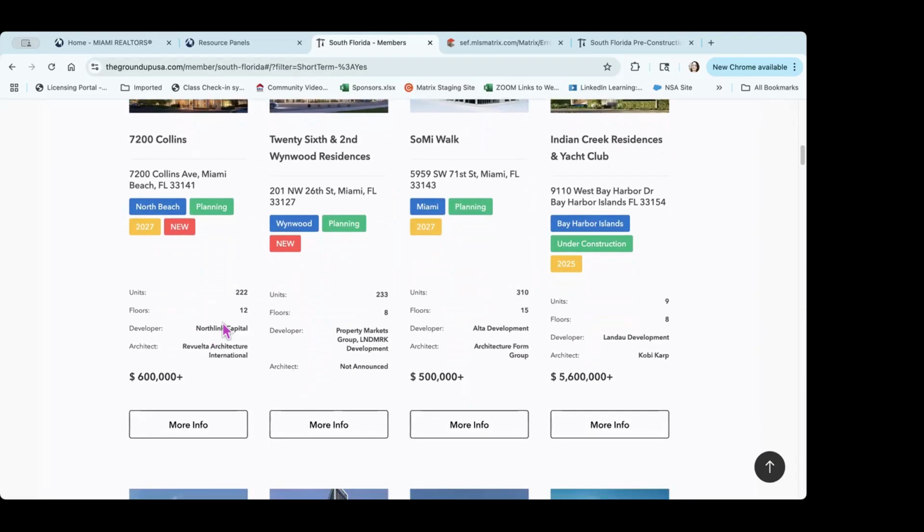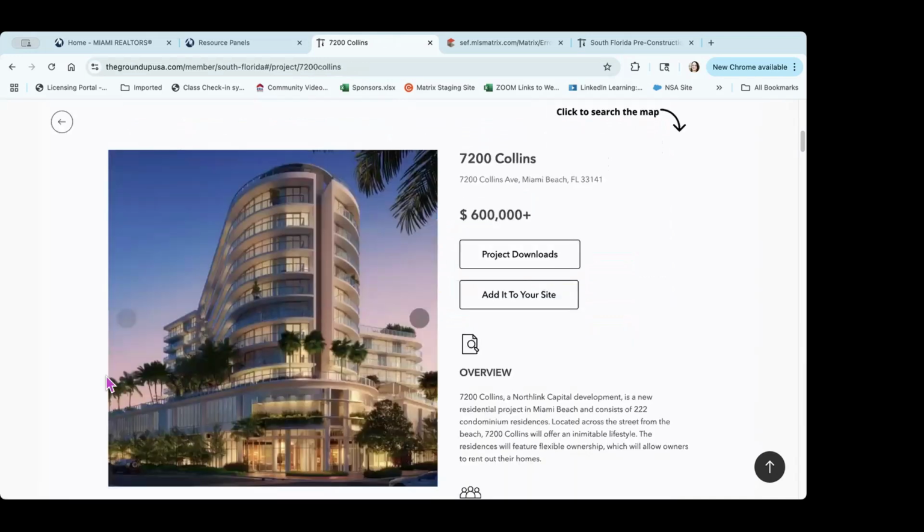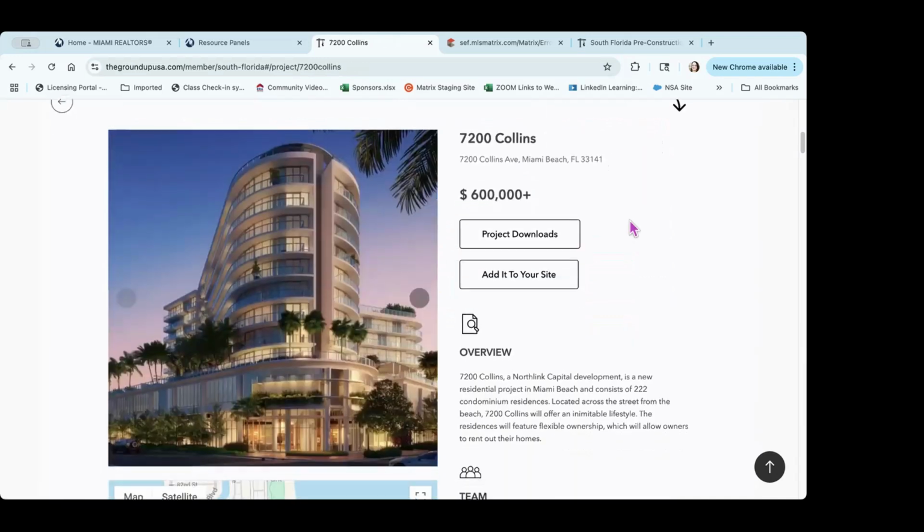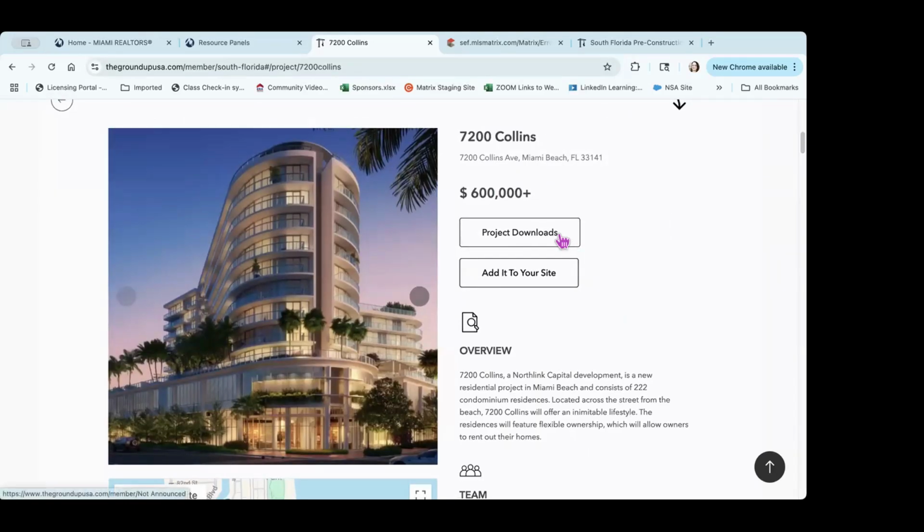The units available are going to be 222 units with 12 floors. The developer is Northlink Capital, and then we also have the architect information and the start price at $600,000. If this happens to be what I'm interested in, I can click on more info for a full product page. This gives me access to project downloads. I can also add it to my site.